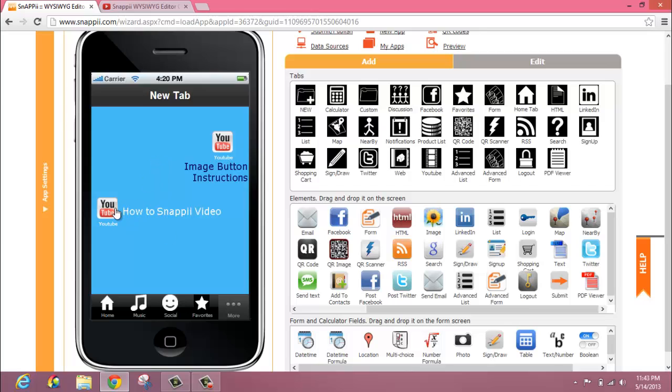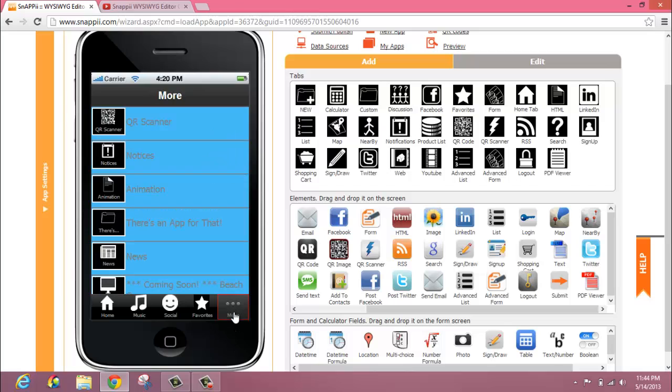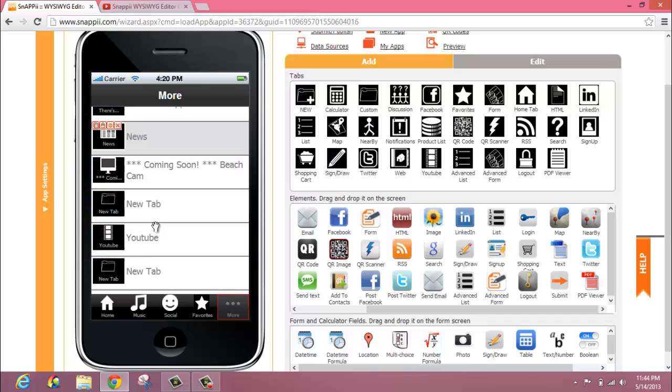So just to recap, you have the opportunity to bring YouTube into your mobile app. You can use the YouTube button as we have just done here, multiple buttons on a page perhaps to create a mini video channel, or you can utilize the YouTube tab, which we did down here.